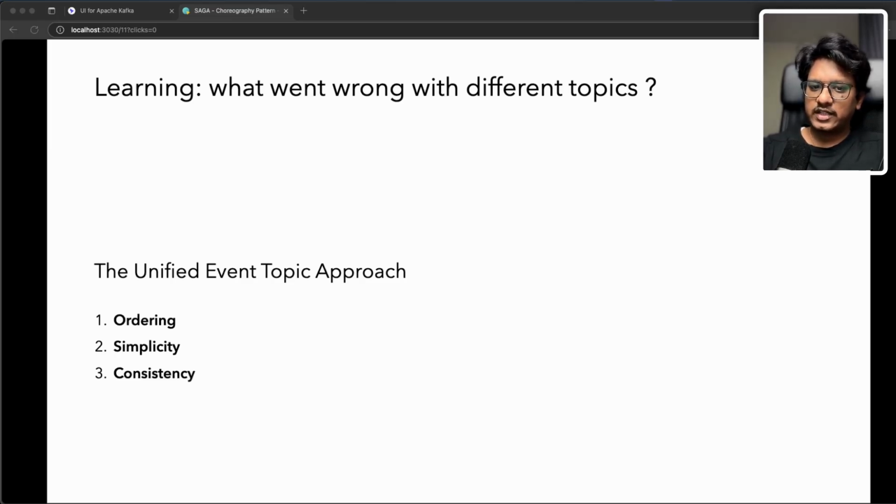So with this unified event topic approach, we have ordering persistence. Events for a single transaction are guaranteed to be processed in order because we pass them to the same topic, and the same transaction ID will be sent to the same partition. So order will be persisted. With a single topic, we also have simplicity, because we can easily track and debug the transaction flow, and consistency, of course, because of the single consumer pattern for all transaction events.